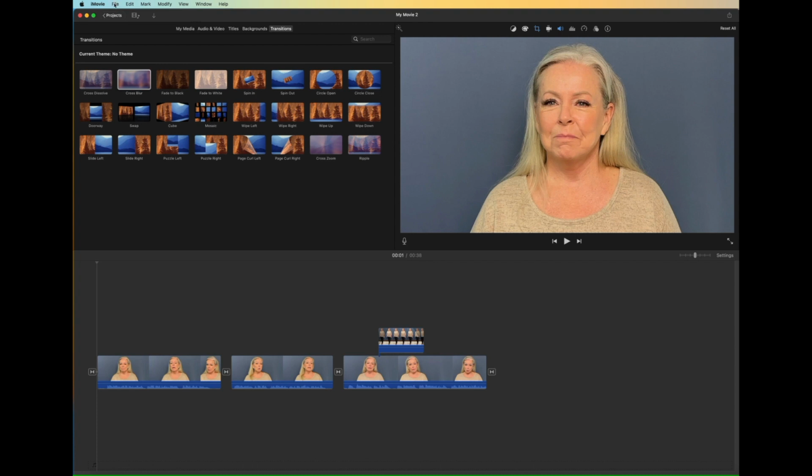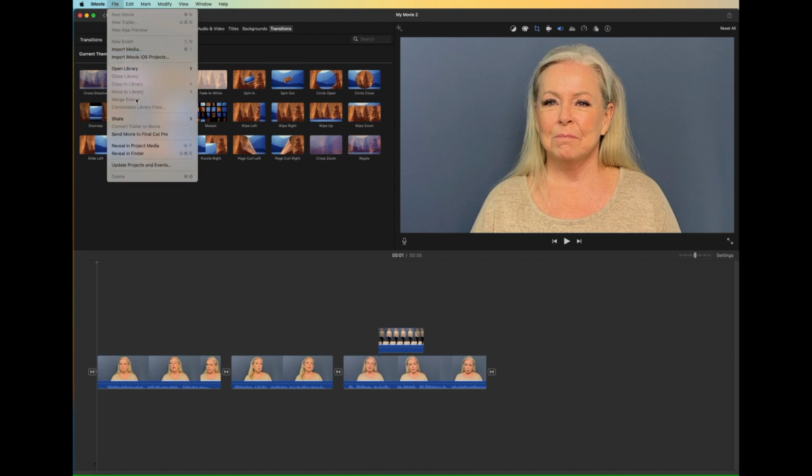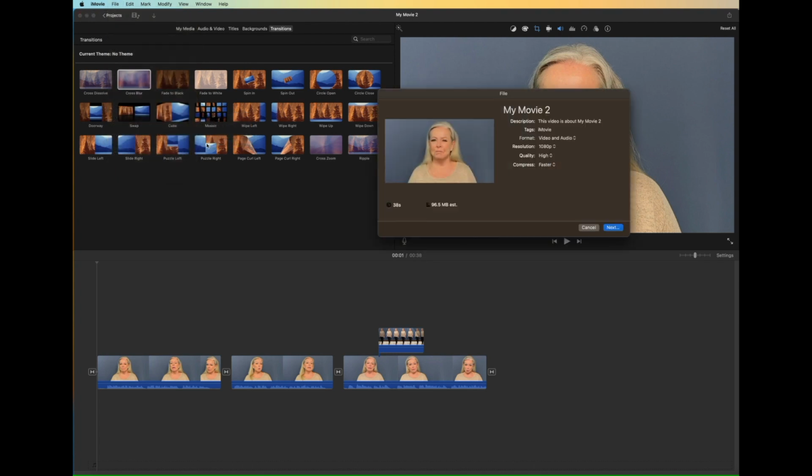Now I'm going to go to share this. I prefer to share to a file, which leaves it on my computer. I'm going to name this according to standard naming protocols. Your first and last name _ the role you are submitting for _ the production name _ your agency.